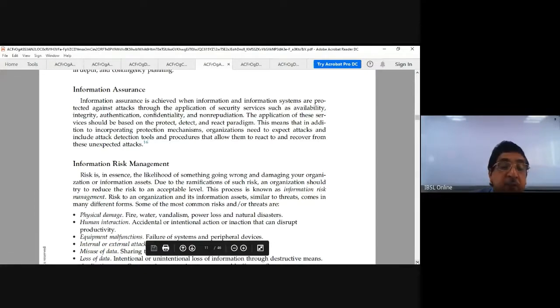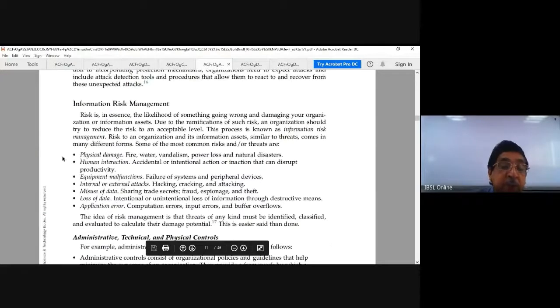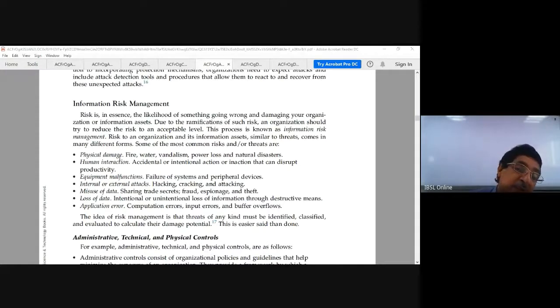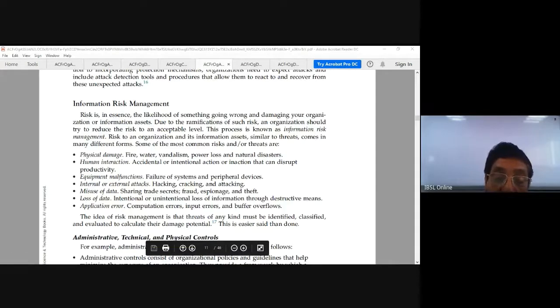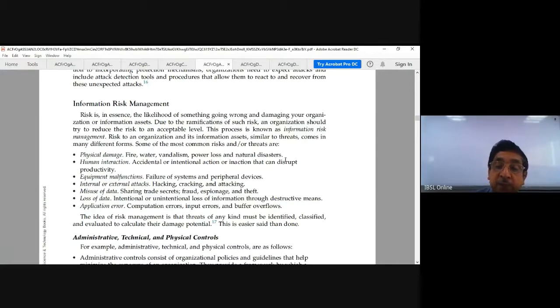Now, you can see the types of threats which can happen. Physical damage is a very, very frequent type of threat: fire, water, vandalism, power loss, and natural disasters. Then human interaction: accidental or intentional action or inaction that can disrupt productivity.